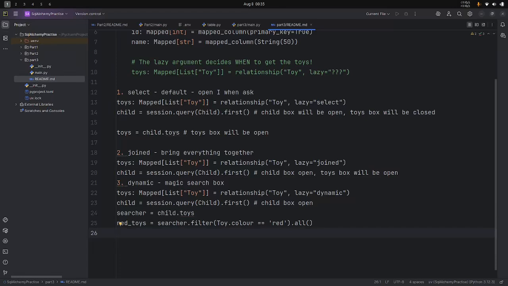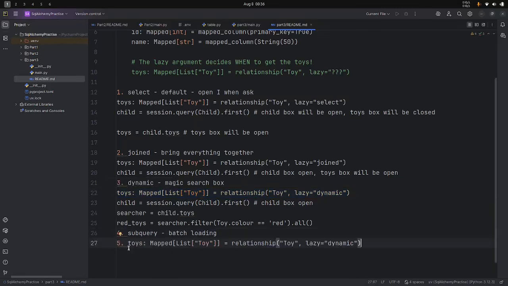And there is the fourth argument, subquery. Okay, it is used for batch loading. I don't want to load everything in one go. I need to load it batch-wise. Say if I have a relationship defined like this one, toys, and I say it's a subquery.